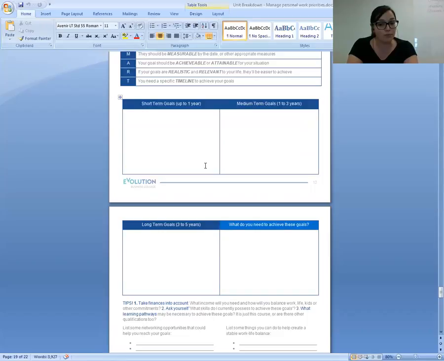Is it going to be a SMART goal? And how are you writing that down? Medium-term goals, in 1 to 3 years, it could be to get your real estate license and work in a real estate agency, or you can start looking at owning your own real estate agency.